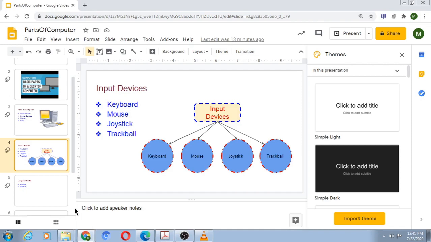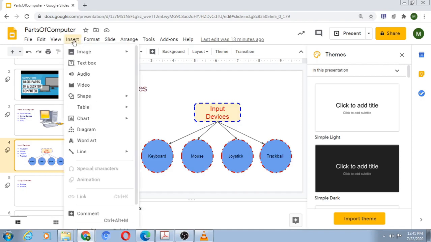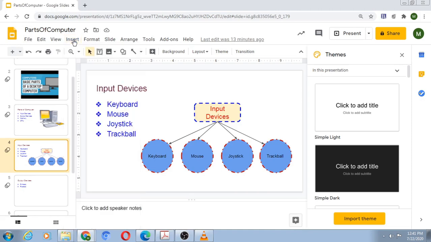To enhance the presentations, we can insert more tools as we can see over here. We can insert charts, diagrams, word art, lines, other shapes to make presentations interesting for the student. I think now I end this session hoping that you'll be able to try more tools.